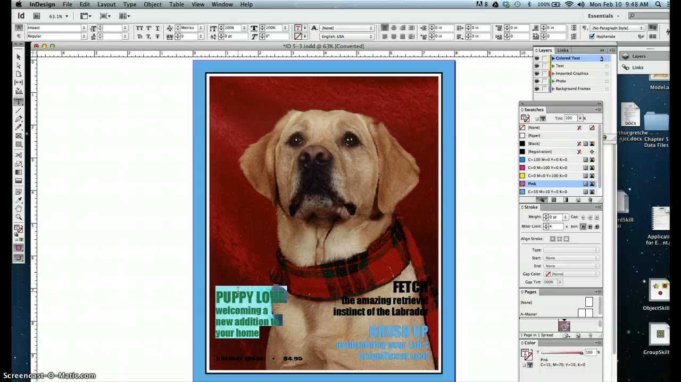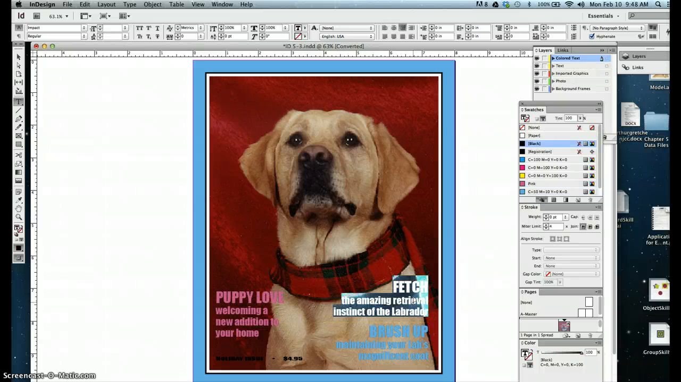Step 8, select all of the text in the Fetch text frame. You have to be in the text tool to do that, and you can go over here, put your cursor in, and do a Control-A to select all. Then click the CMYK with the 35% tint swatch on the Swatches panel.